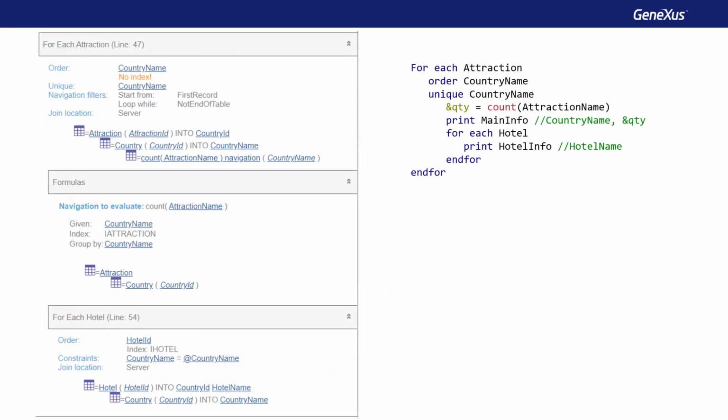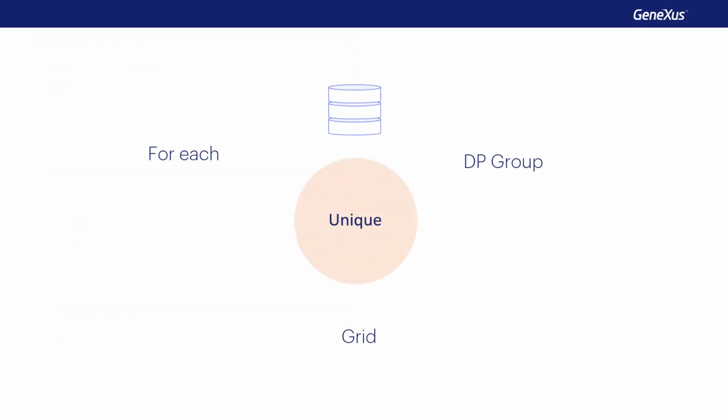The navigation list will clearly show that the implementation is as we wanted. Note the constraint of the nested for each by country name. Finally, let's mention again that, although we focused on the unique clause for the for each command, its logic applies to all other forms of queries.